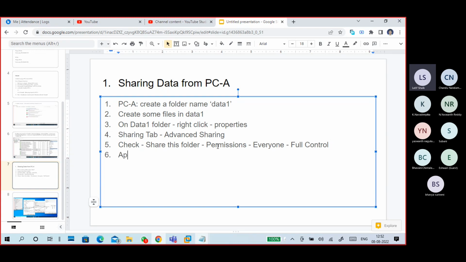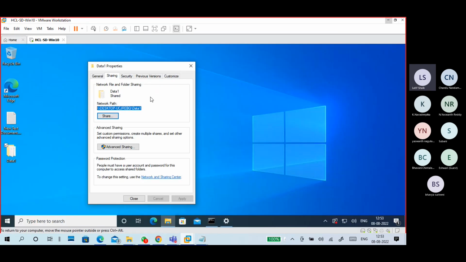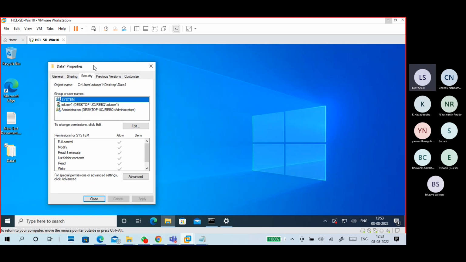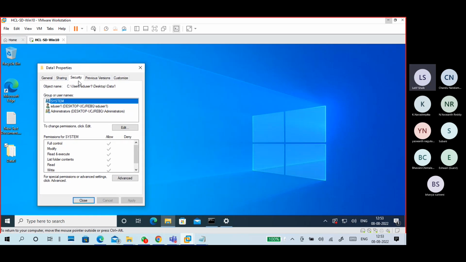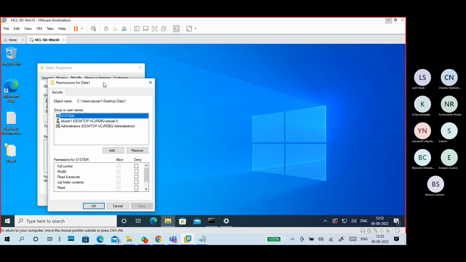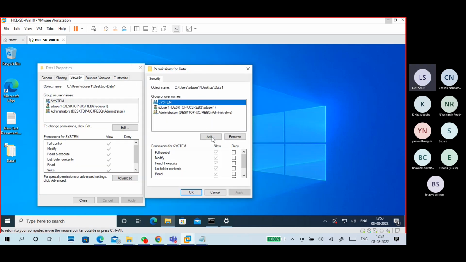Next, apply. Okay. Then okay. Wait. Then go to the security tab, because sometimes security permissions are not there, and you are unable to access. So go to the security tab. Go to edit.